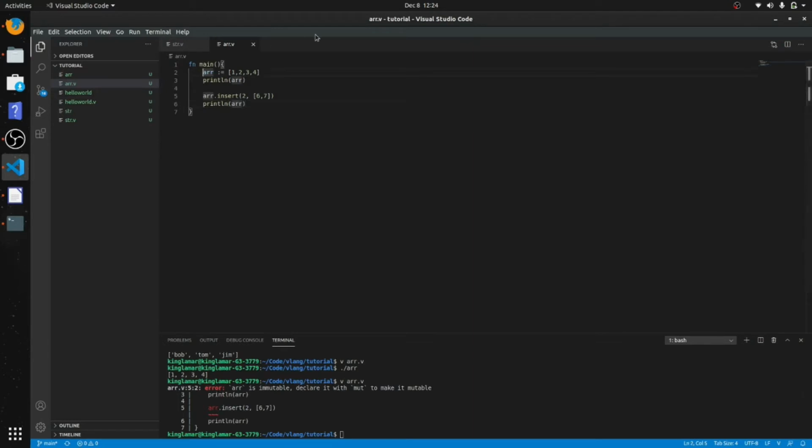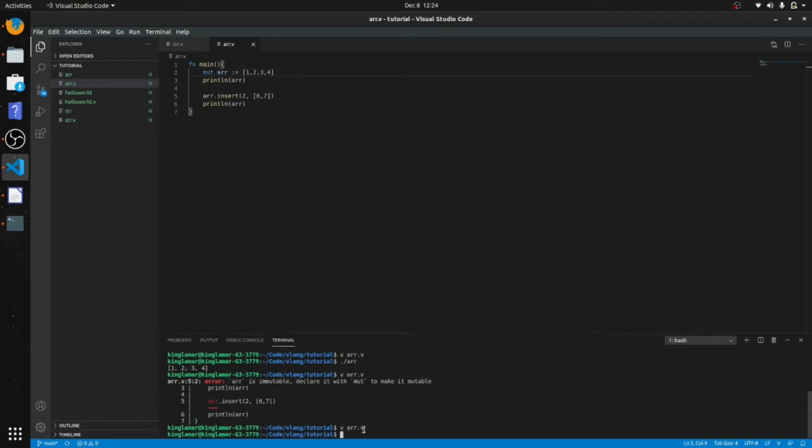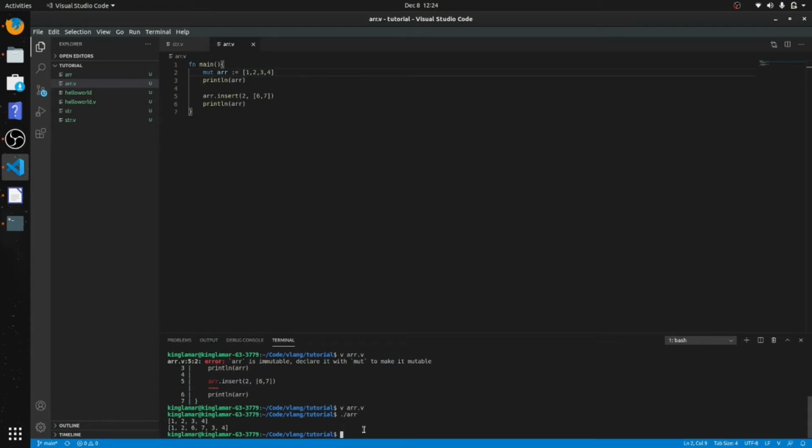Okay, so we're going to make it mutable again. I want to drive that point home, because that's where a lot of your errors are going to come from. Okay, so now we did it, right, because it's mutable. All right, you see it inserted 6, 7, right?